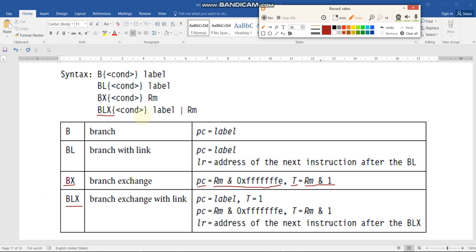Similarly here, the branch exchange with link. If the instruction is this instruction, then PC is loaded with the address of the label, and the thumb bit is loaded with the 1. The PC is once again modified with this address, and the thumb bit is modified with this address, and the link register is loaded with the address of the next instruction that appears after the BLX instruction. So this is the branch instruction.